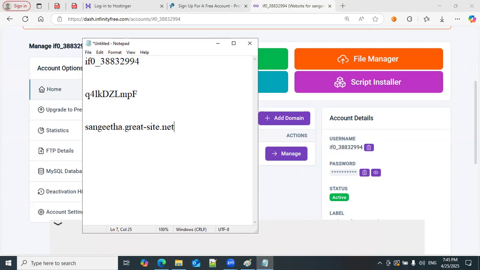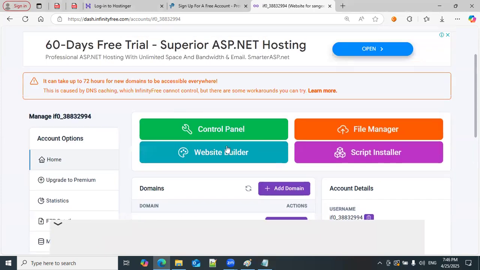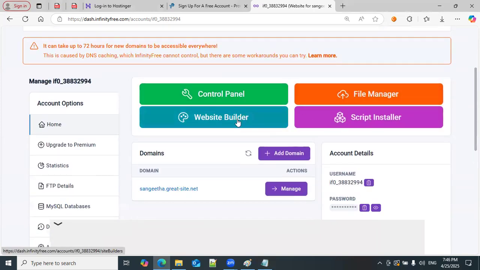Sangeeta.great-site.net. Which website did we use here? InfinityFree.com, with Sangeeta's mail ID. Okay, fine. Now we just finished this step, right? But we got some control panel, file manager, right? Now, next step, we'll go to file manager.